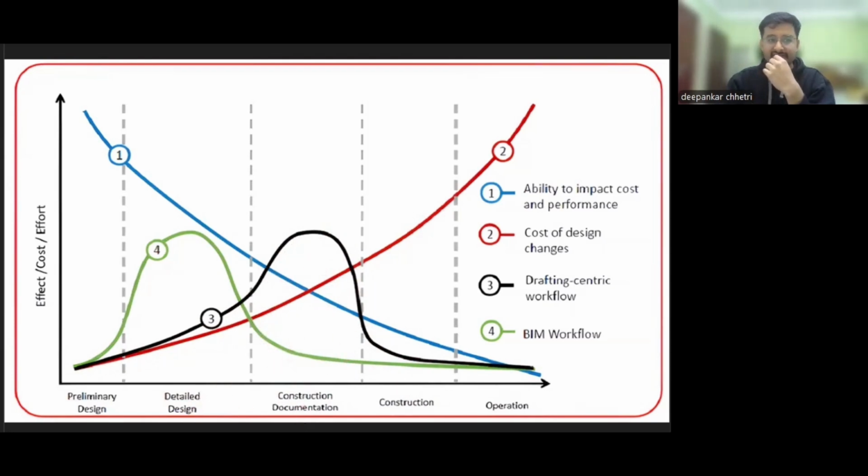Our inference from curve 1 and 2 is that the ability to impact cost and performance is highest at the initial phases, and the cost of design change is lowest at the initial phases. Whereas if you look at CAD based workflow, the maximum effort is at construction documentation phase, and this does not look efficient as the inference drawn from curve 1 and 2. Is there anything that we can do here?